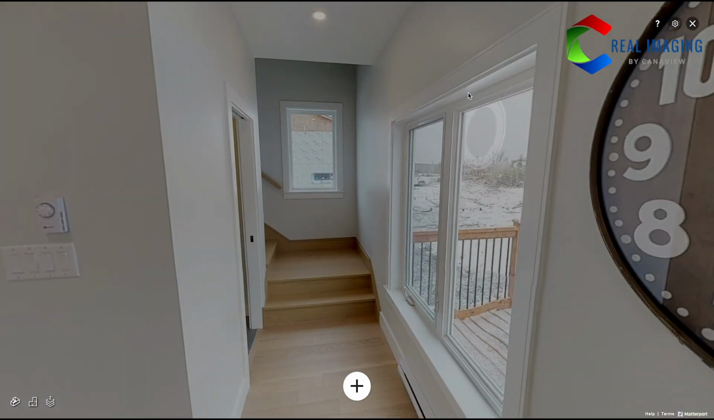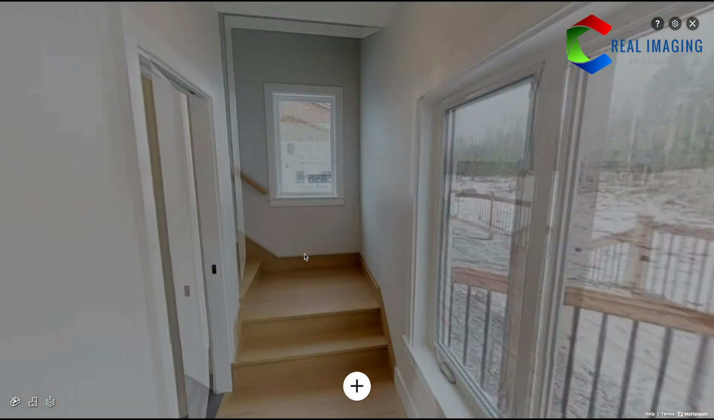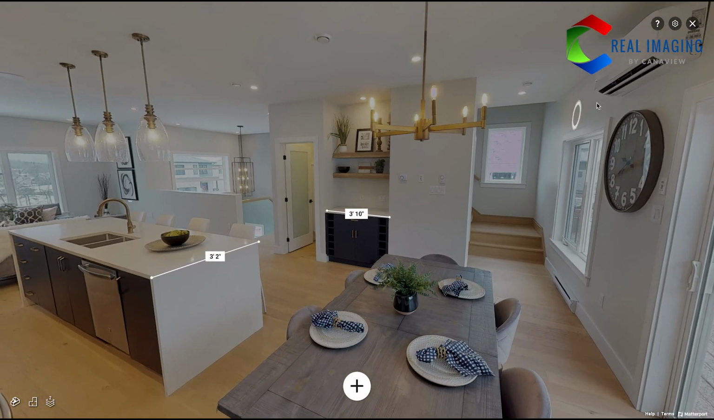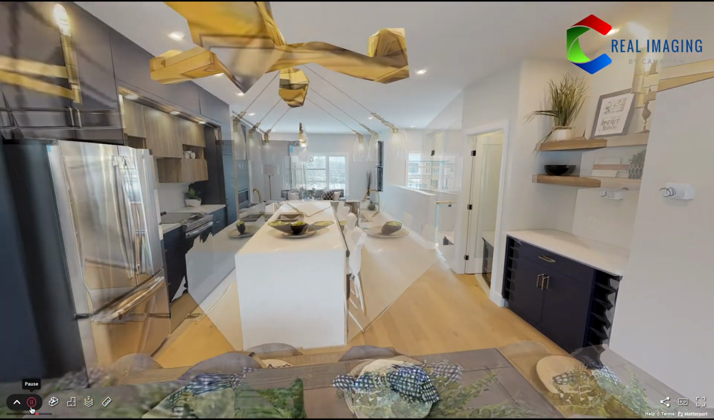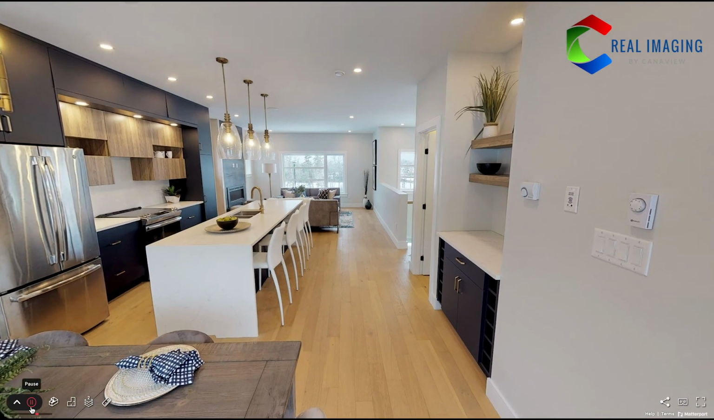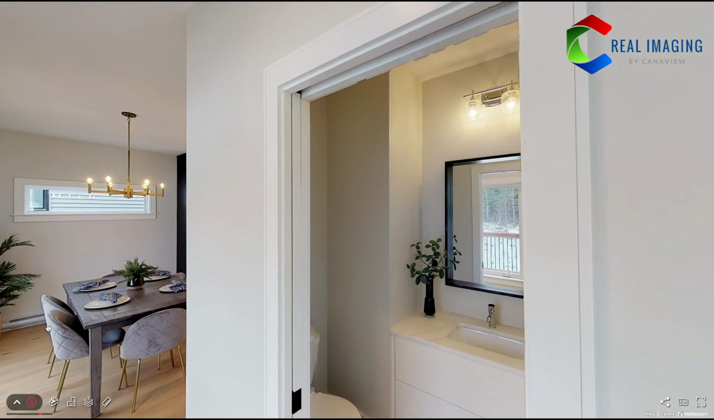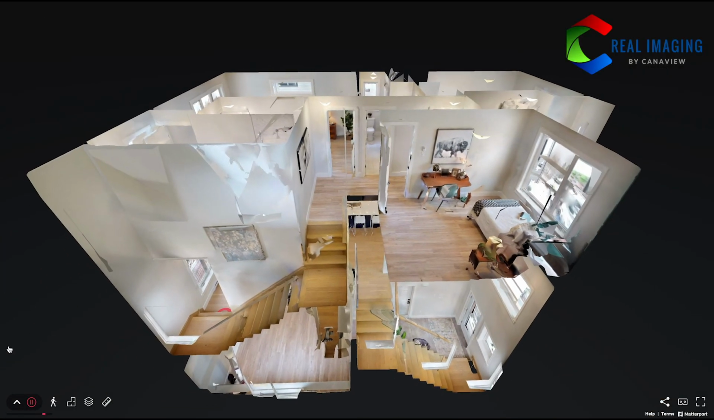When you're in the measuring tool, you move around using that combination of clicking using your mouse on the little white tool, and using your arrow buttons to move you around. I'm going to get out of the measuring tool by clicking the X here, and we can then press play and start rolling around inside, taking a thorough and immersive tour of the digital twin of the property you're looking at. Hope you enjoy your Real Imaging by Canaview.